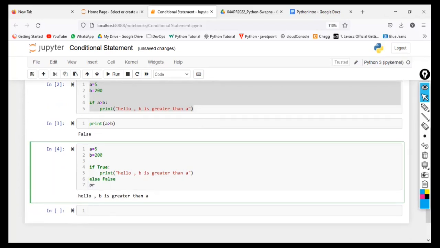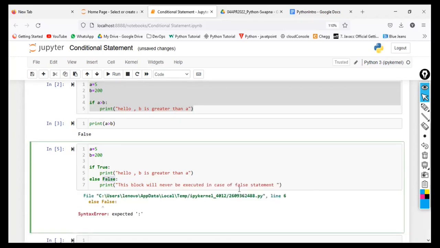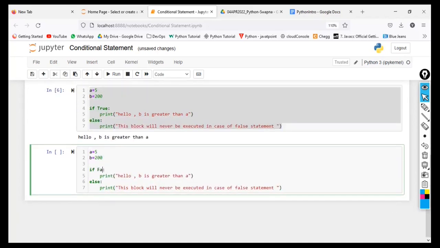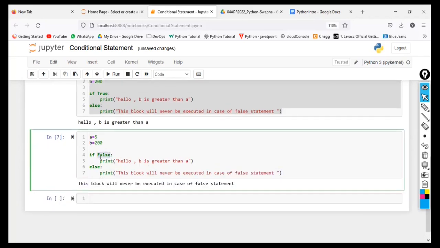Remember one thing, I did not mention the colon, so it took it at the start of the line, but this is incorrect. So this is another way to understand this. If you are making some mistake, just use print here. I say this block will never be executed in the case of a false statement. If I run it in the case of else, you don't require false. Else is automatically false, or vice versa. But if I do false here, let me do it again. If I do if false, then else will be true. Yes, this time it will be printed. But remember, usually we put conditions.